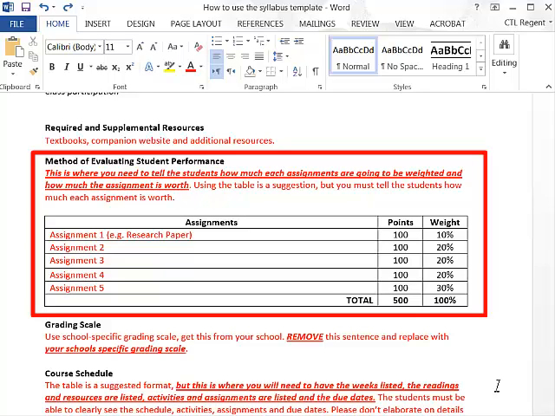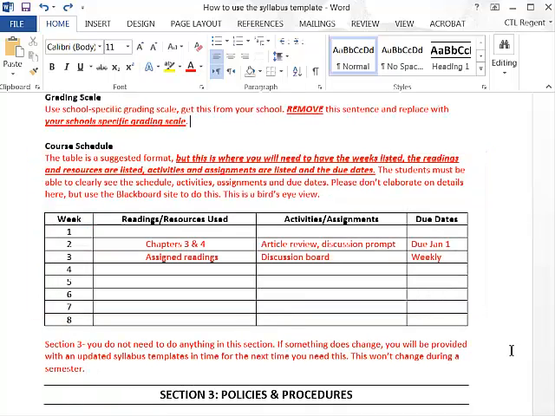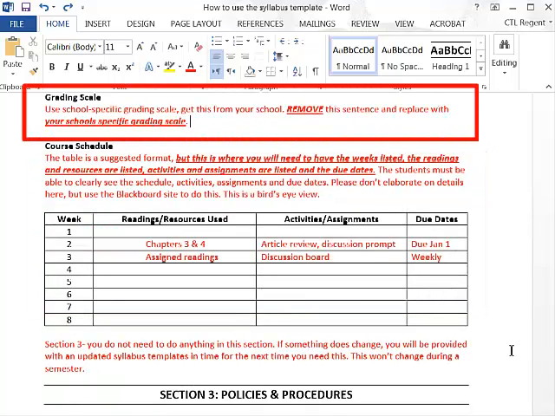Let's say it's discussion board posts, and you might have 10 of them. You're not going to put in here 10 different discussion board. You're just going to put in discussion board posts weighted at 20%. Now under grading scale, you're going to use your school specific grading scale. So you want to get this from your school. Be sure to remove this sentence and replace with your specific school's grading scale.